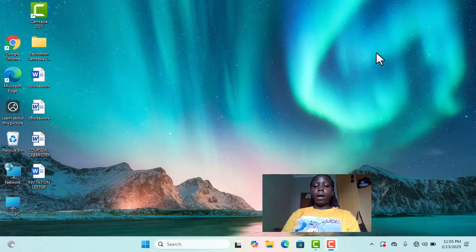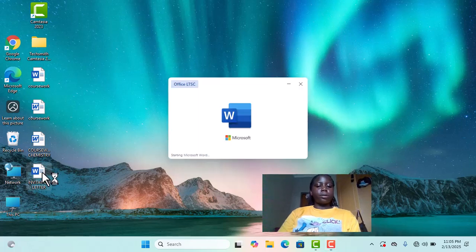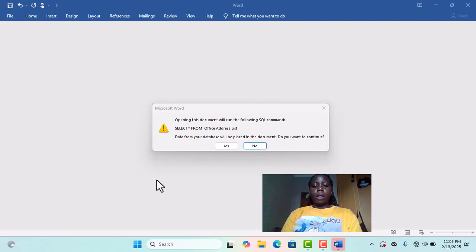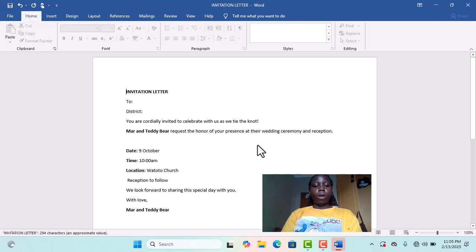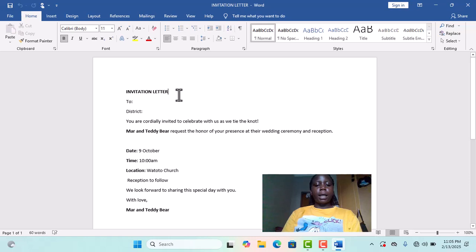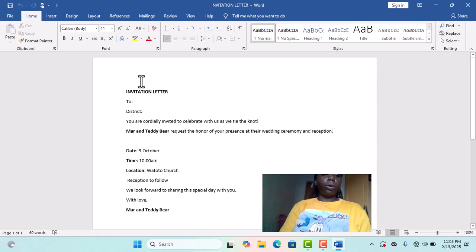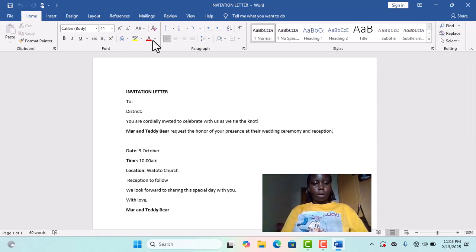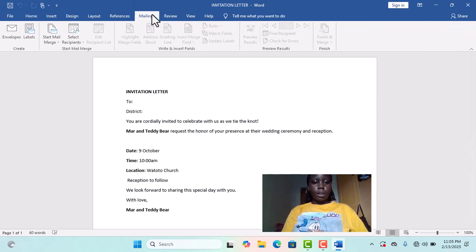So when we are creating a letter, we use the Microsoft Word application, and here is a sample letter, an invitation letter I have created. So now to begin with, when you are mail merging, after creating the letter, you go to Mailings. For Mailings, you come here and open the Start Mail Merge tab.